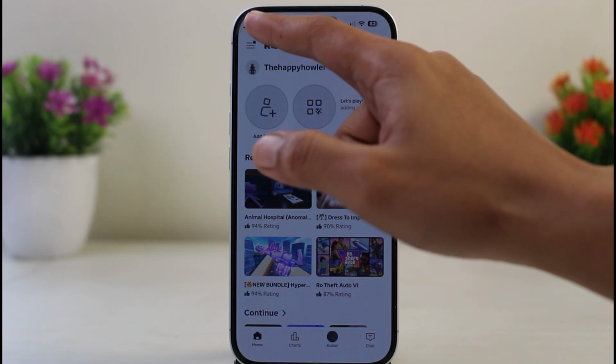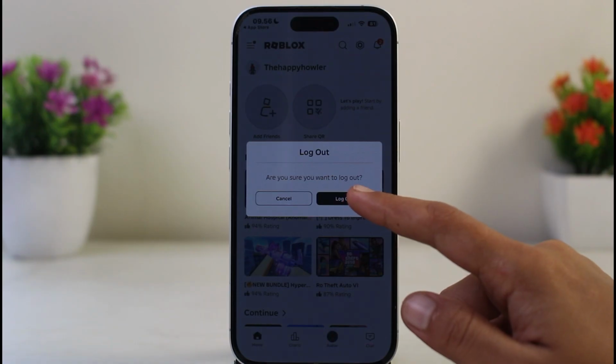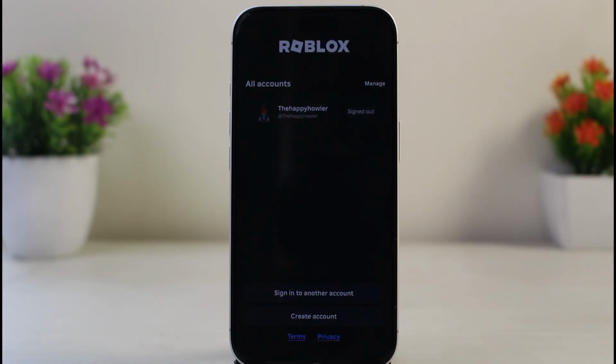Now the next thing you can do is open the Roblox app or a web browser, then tap the menu in the top left, then scroll down to the bottom, then tap log out. Now to confirm, tap log out one more time and then log back in to clear token syncing errors.